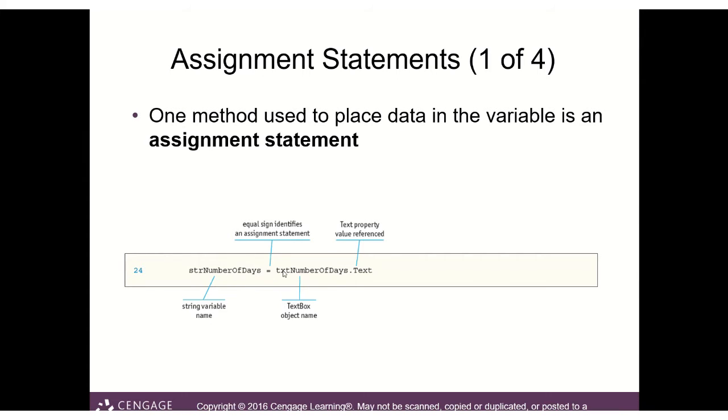Okay, this is an assignment statement. You have a string variable, and you have this text box object name dot text, which means the value contained in the text box object, that must be a string. So you are making that string, the right hand side, be assigned to this variable string number of days.